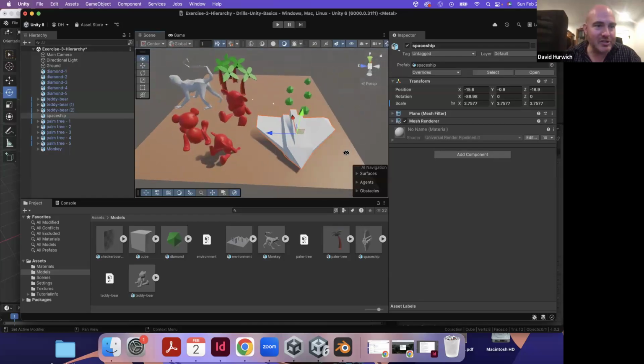The last thing we can do with the hierarchy is organize. Okay.